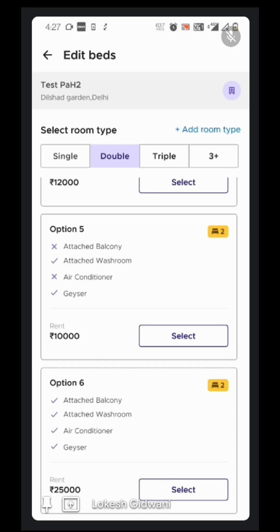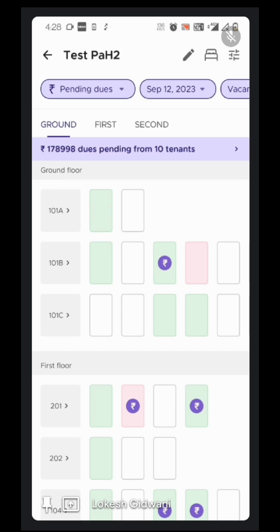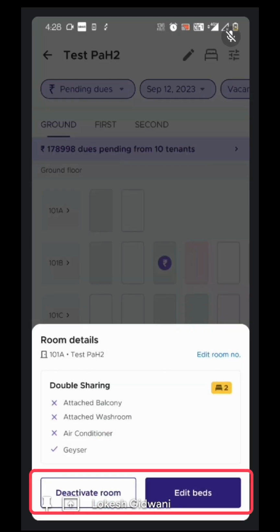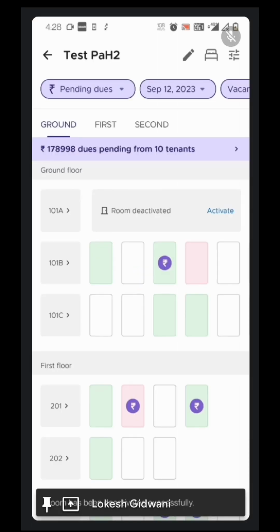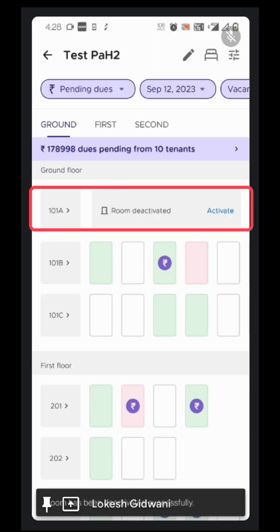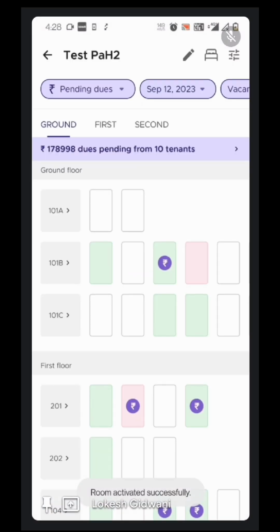So like this, you can create more room options according to your need, and also change the sharing type of any of the rooms. And it might be possible you want to deactivate the room, so we have this functionality as well. If the rooms are under maintenance and you want to deactivate them, you can click on deactivate room and add a reason for that. So that's how a room will be deactivated, and it can be activated again by clicking the activate button again.